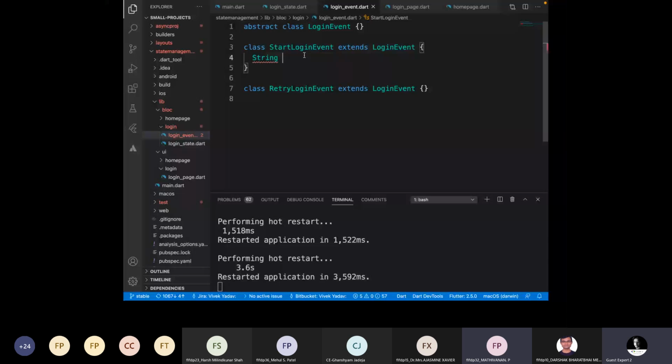So let's create a constructor for this, with this dot email and this dot password. The same thing we need for the retry login as well. For the retry login, we have to manage our state where we will retry login. Basically, we have to store this email ID and password somewhere, and we will do state management. We have login event, we have login state, we have login page.